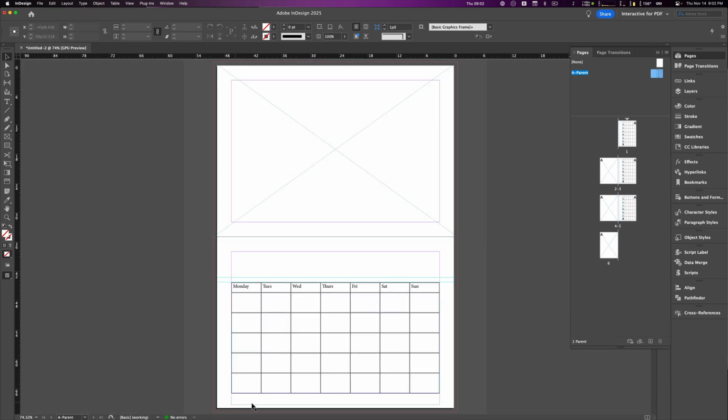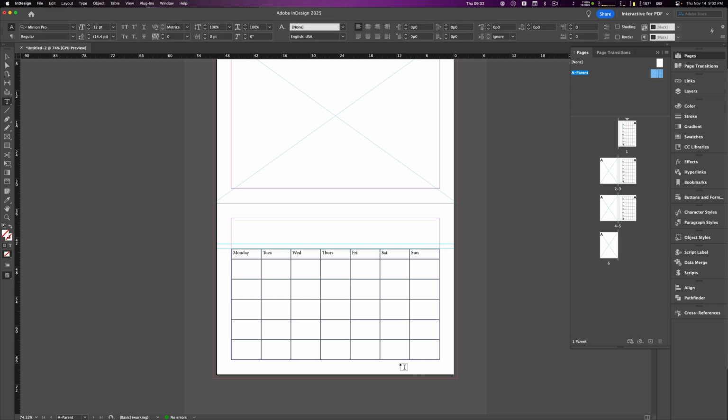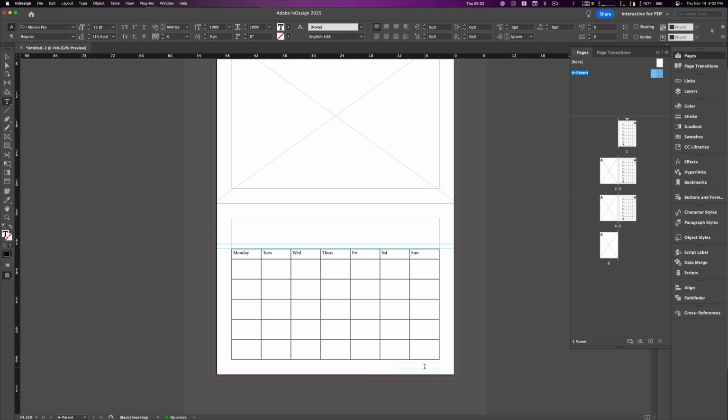One more thing, maybe I'm going to add the logo and copyright information, and that will also appear on every single document page that is using the A parent. So let's go ahead and do that. So T, draw a frame here, and I'll say, let's see, copyright.